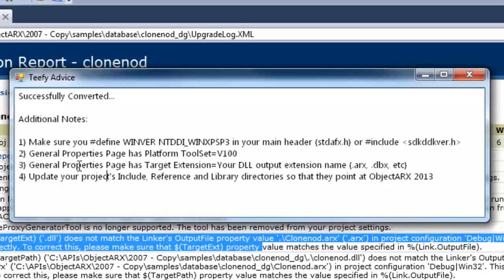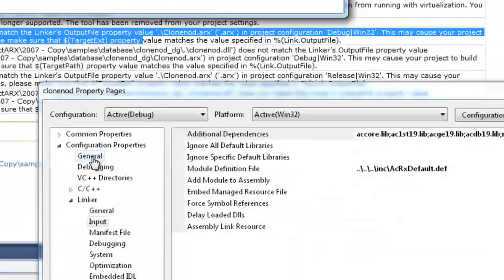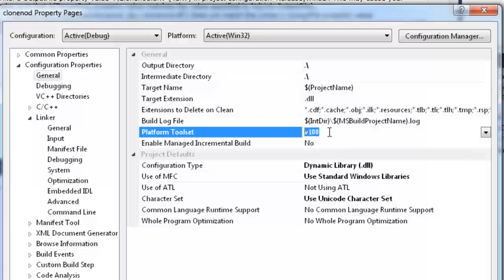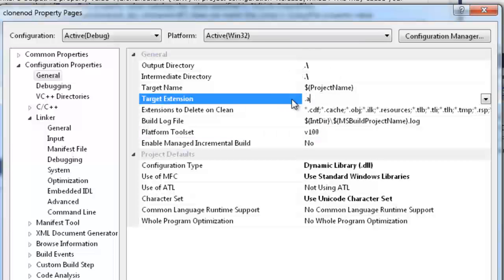You also need to, just to get rid of a couple of warning errors that you might get, make sure, because obviously we're outputting ARXs and DBXs, just make sure you set your target extension to say .arx or .dbx. So let me just show you what we're talking about. This isn't an MFC project, so we don't need to do this first one here, but we do need to do the platform toolset check, which is here. We've already got that set to V100, so there's nothing needed there. We just need to change the target extension to .arx, and then OK.